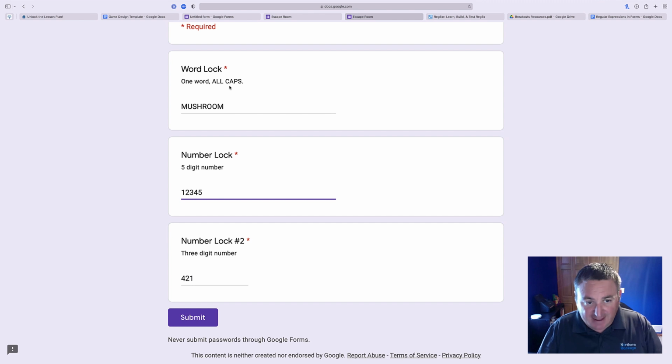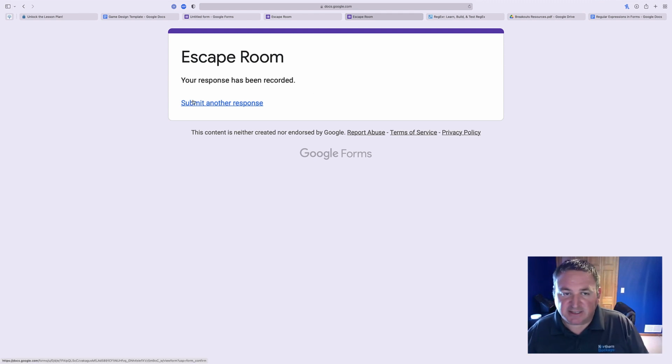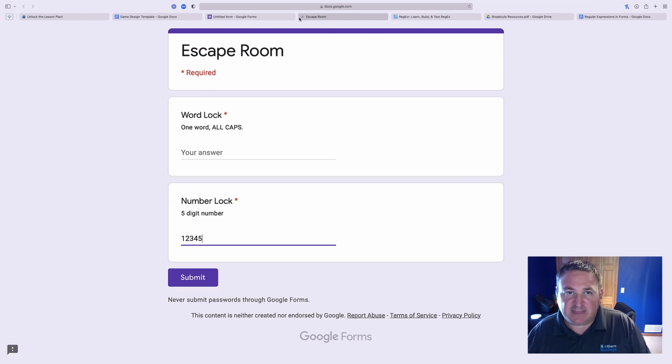All of those are unlocked now because you don't see any mistakes, and I can come in and submit it. And here where it says your response has been recorded, this is where I would put your congratulations or what have you. So there you go. That's the way that you can get that done in your Google form.